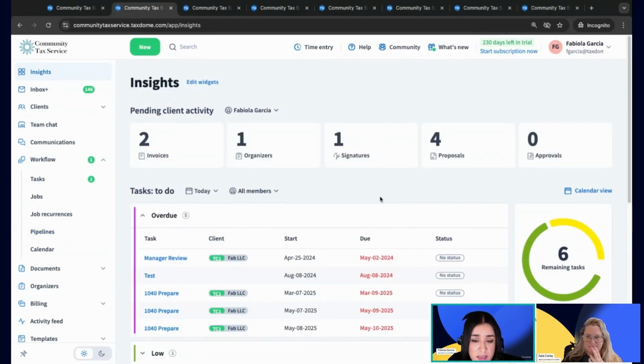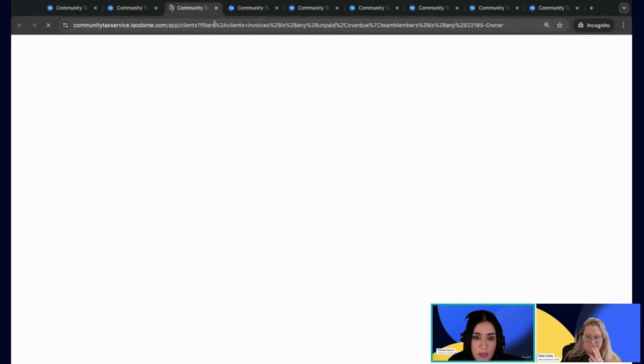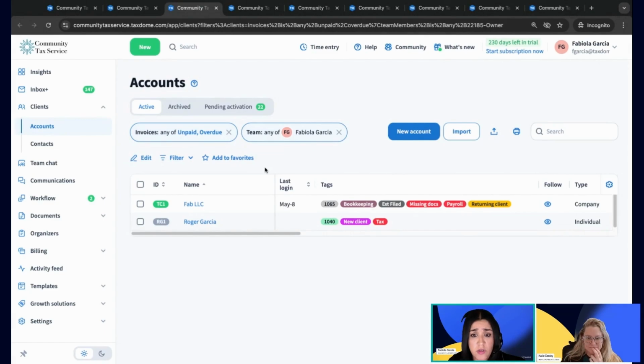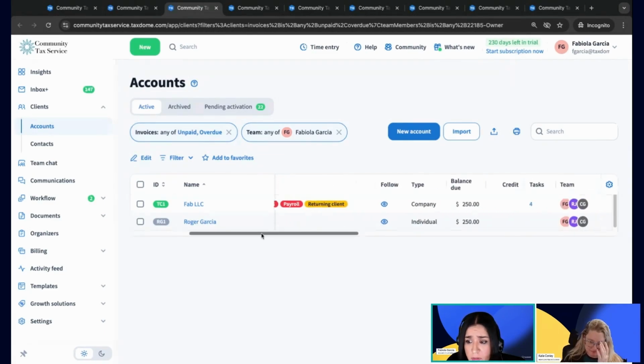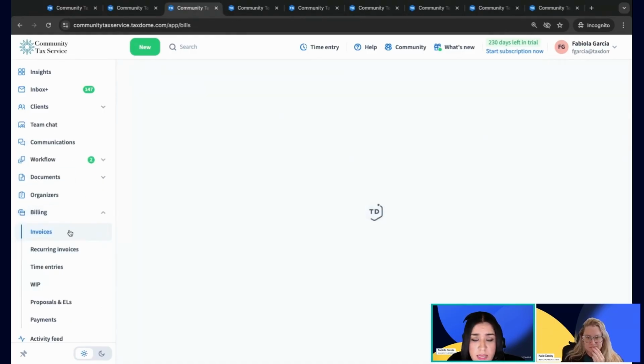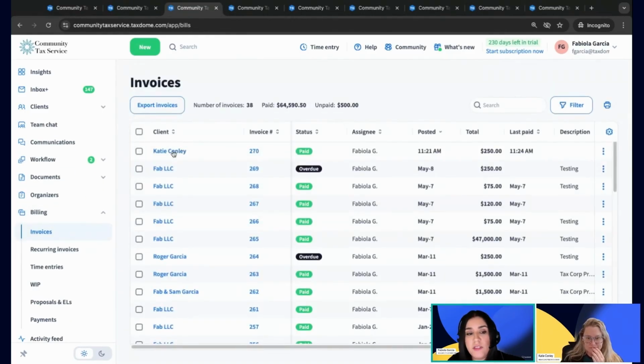Now, in the insight section, now that we have a couple of things going, it's really nice to look at the KPIs that are going on. How many organizers haven't been filled out? How many signatures are pending, right? How many invoices haven't been paid out? And you can click on them and it'll take you to those sections in which you can identify who owes what. There's a balance on here. There's also a section called billing, and it'll give you all of the invoices in here.